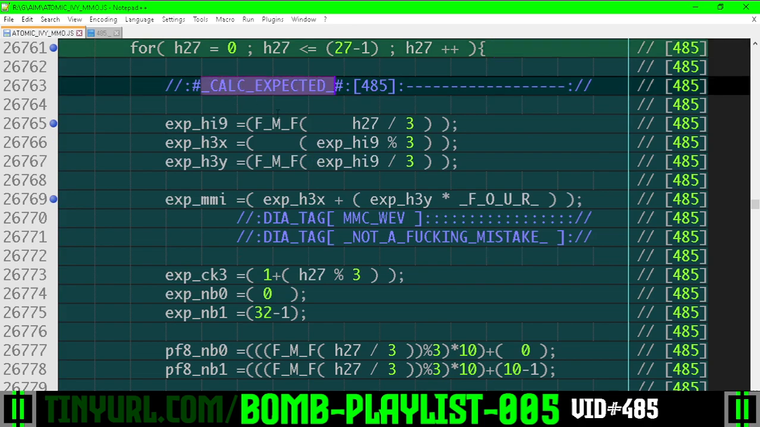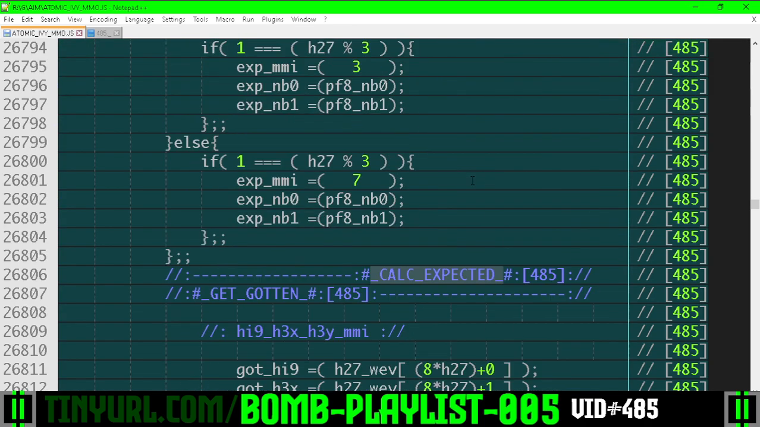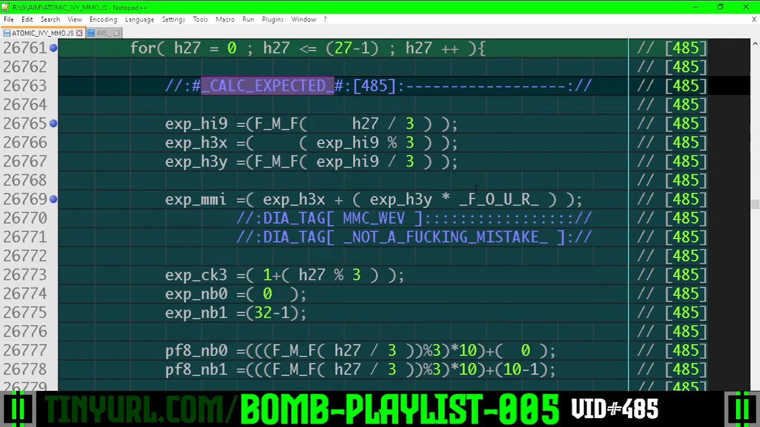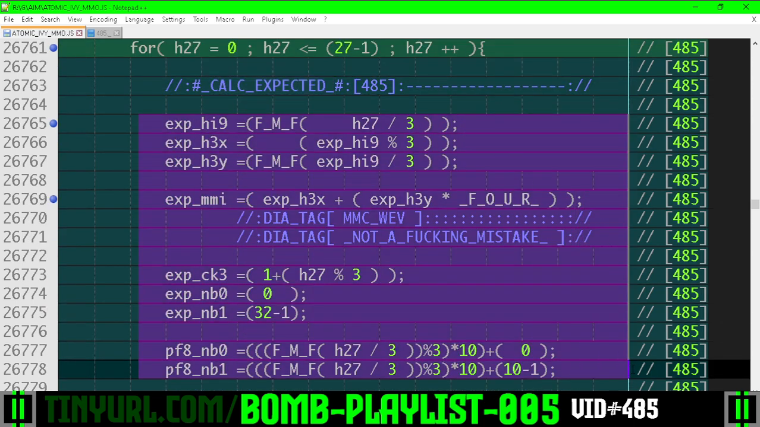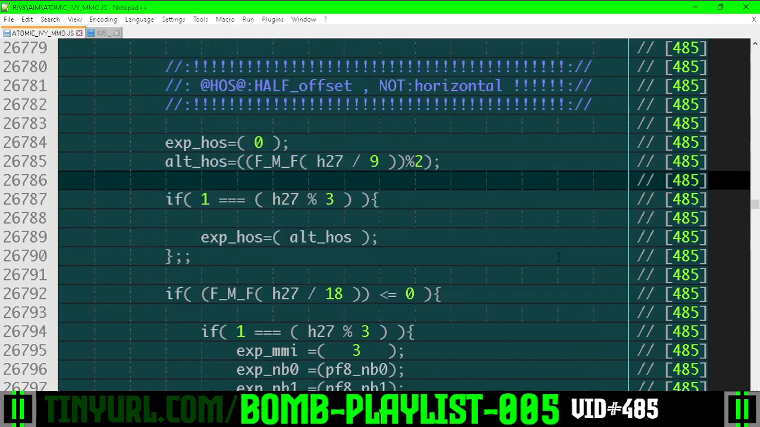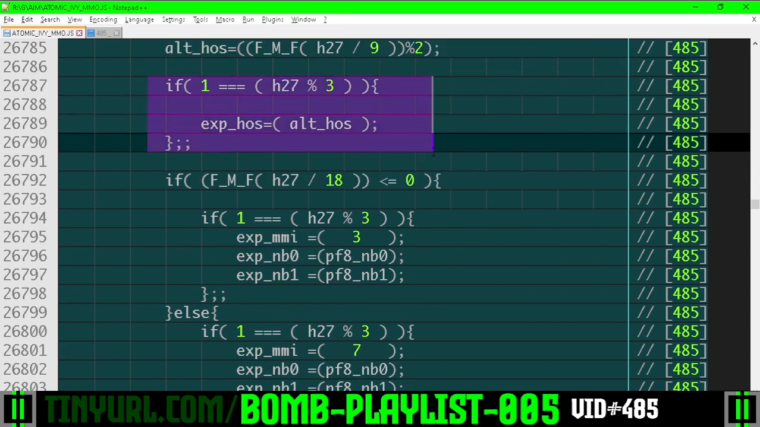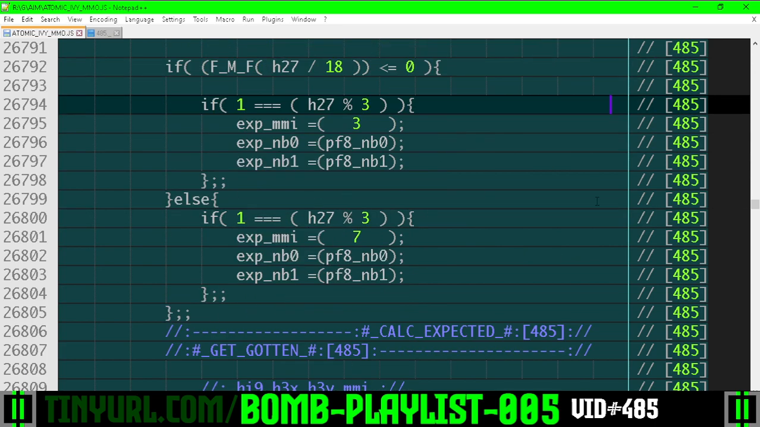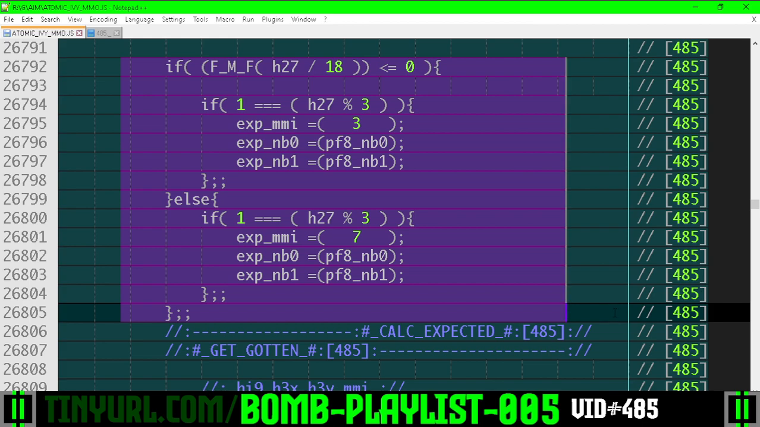So inside of calc expected is where we're doing all of our crazy formula math, and I don't have time to explain these formulas. So you can pause here to look at these formulas. And then I'm going to scroll down a little bit here. You can pause here to look at these formulas. Okay, I'm going to scroll down a bit. Pause here to look at this formula. All right. And then pause here to look at this formula.